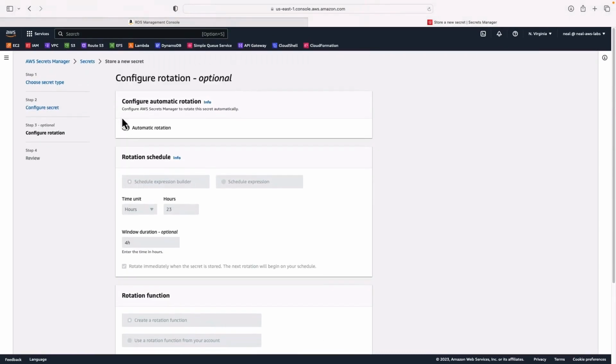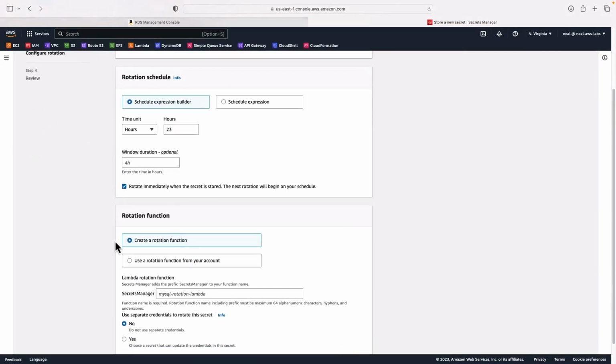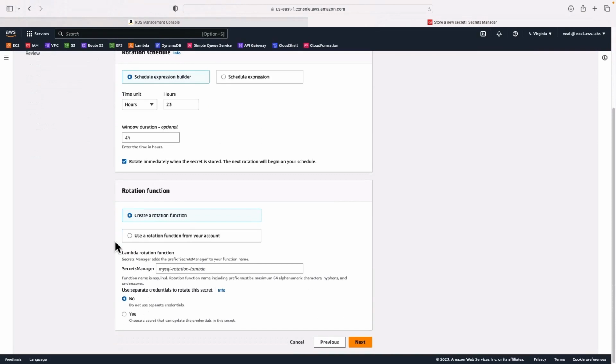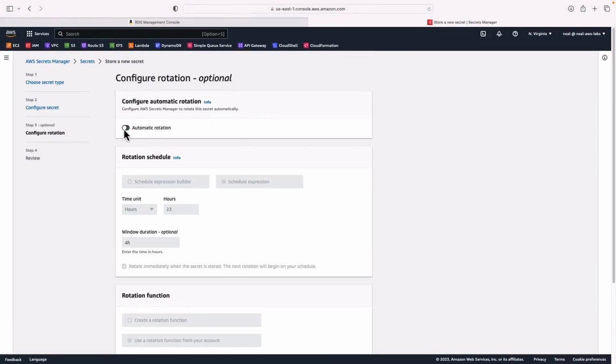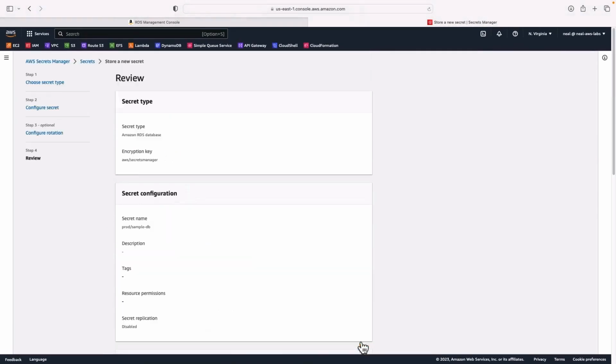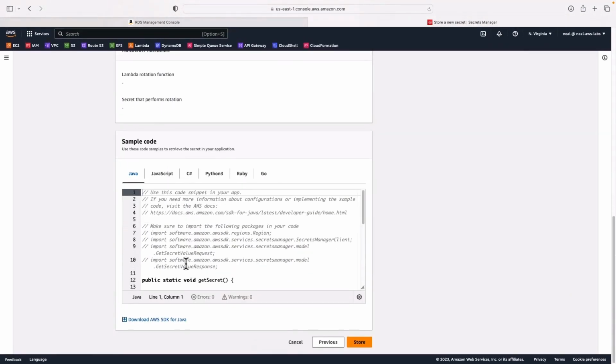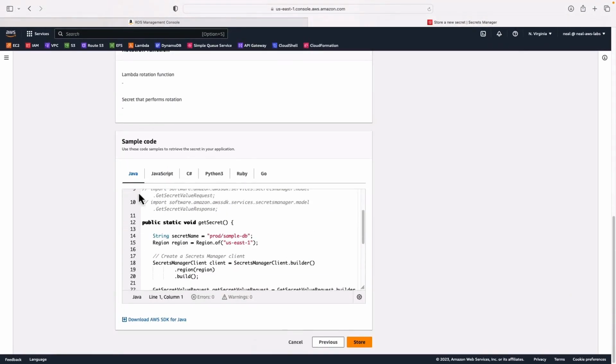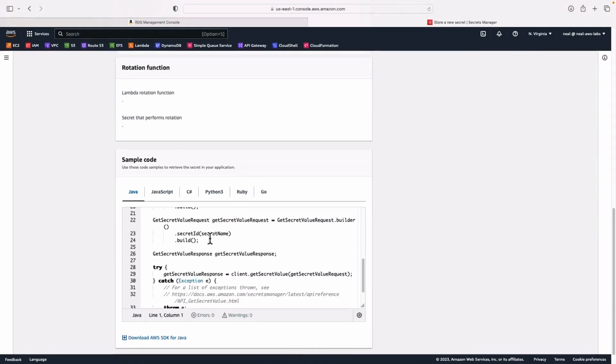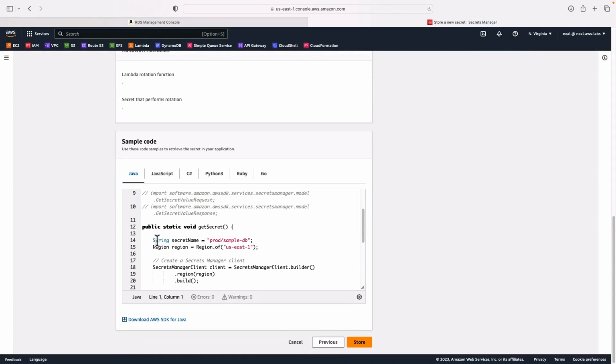On this page, you can enable automatic rotation, and of course there is an automatic rotation function for RDS. Otherwise, you can actually create a Lambda function to do it for you. I'm going to disable automatic rotation, click on Next, and I'm happy with all of the options here. At the bottom, we have some sample code. So you could use this code either in Java or one of these other languages for an application to retrieve the secret. As you can see here, the secret name is prod/sample-db, and then it specifies the region.